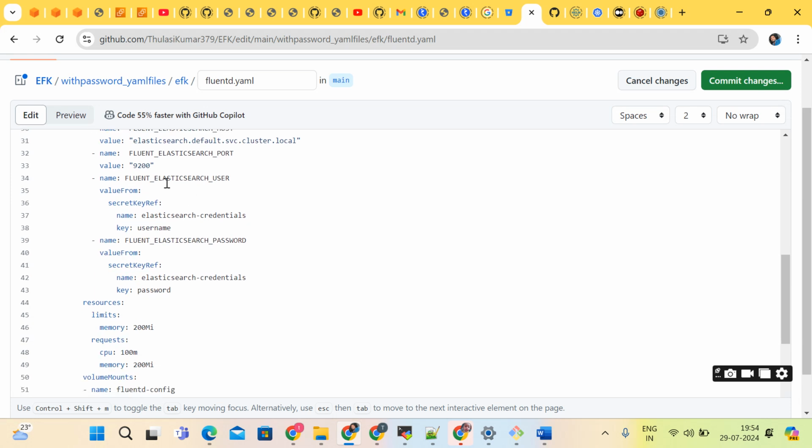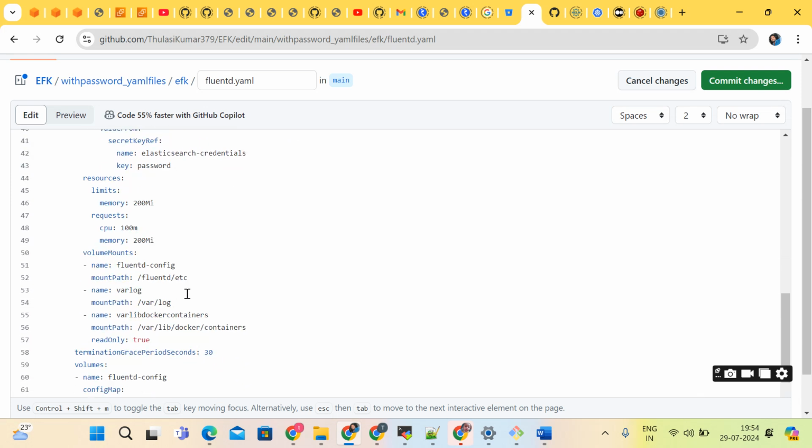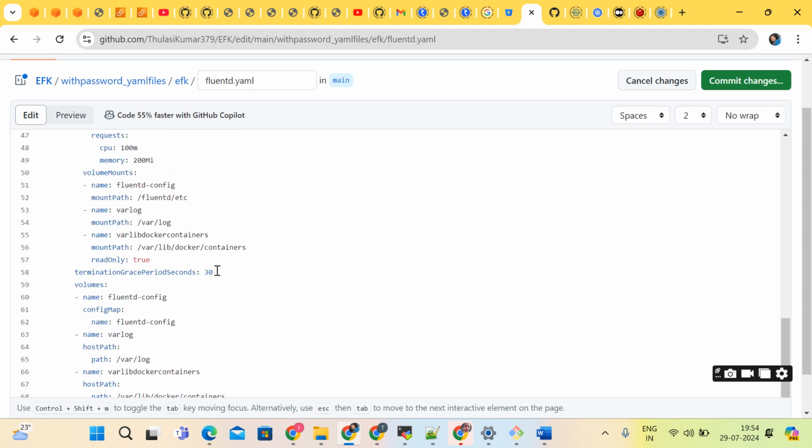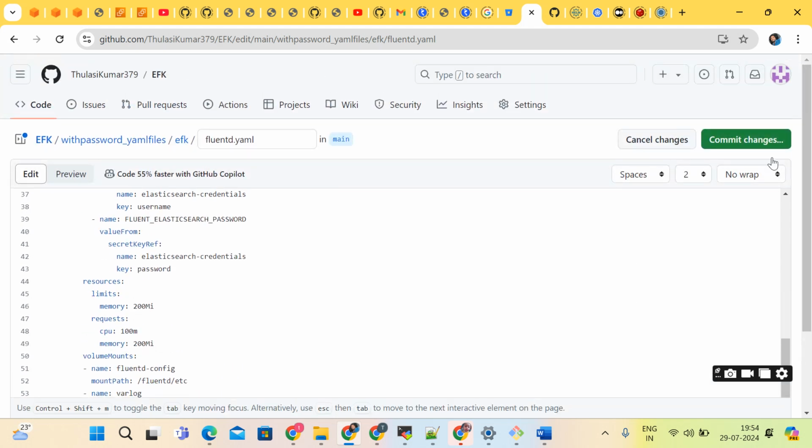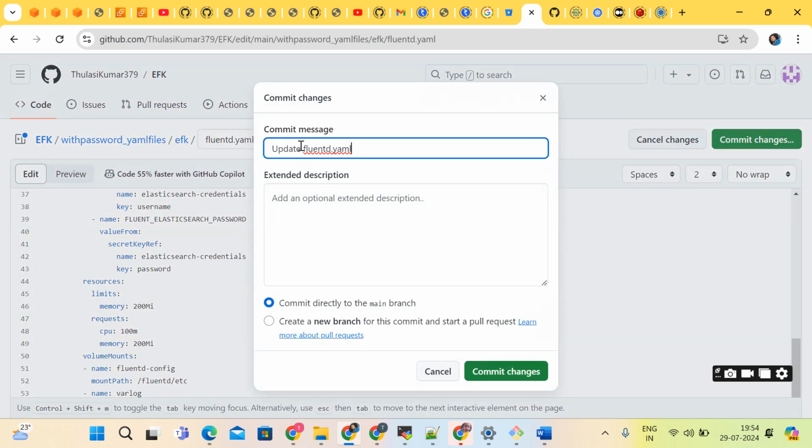Okay, the Elasticsearch user, username and password, and the same /var/log container. Updated on the service name. Okay.